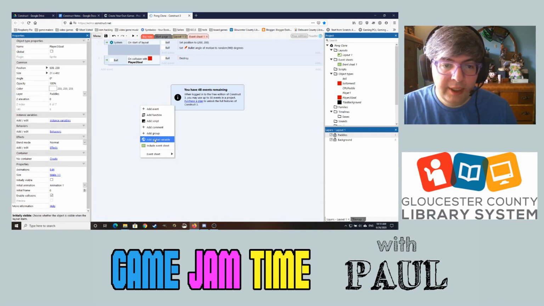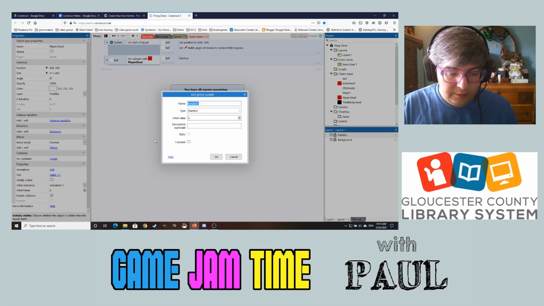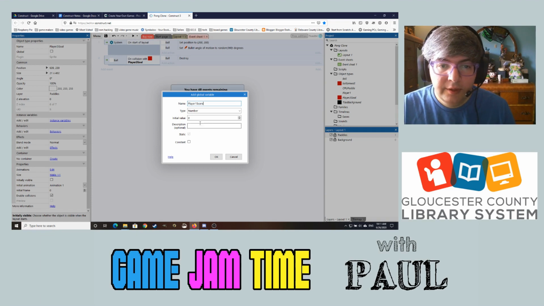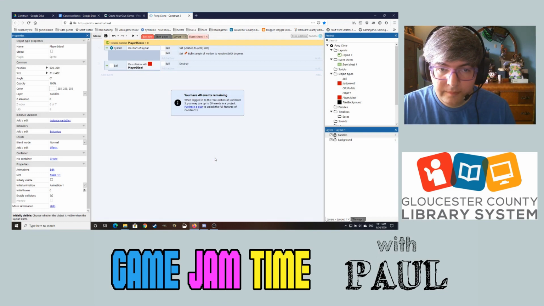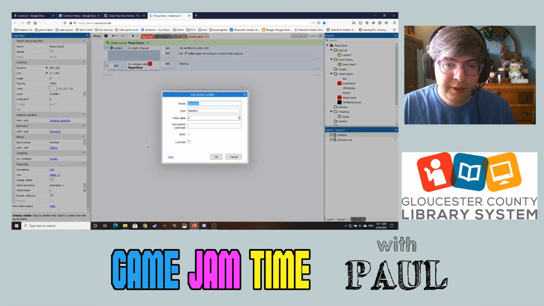So we're going to right click and add a global variable. We'll call this variable player 1 score, because it's going through player 2's goal. It's a number, and the initial value is going to be 0. Let's go ahead and add the other one too. Global variable player 2 score.